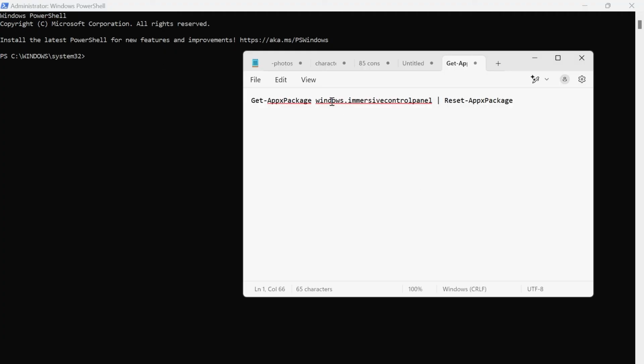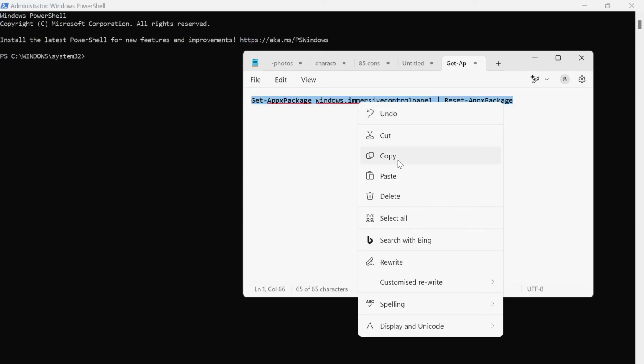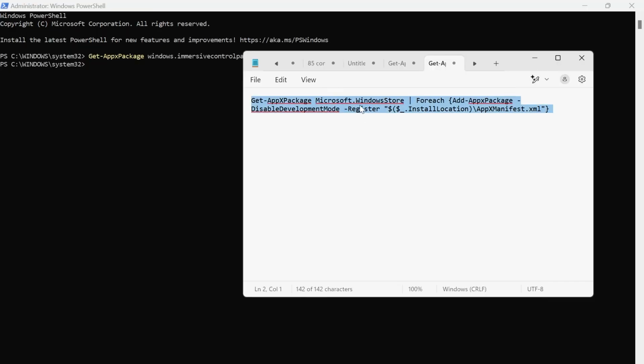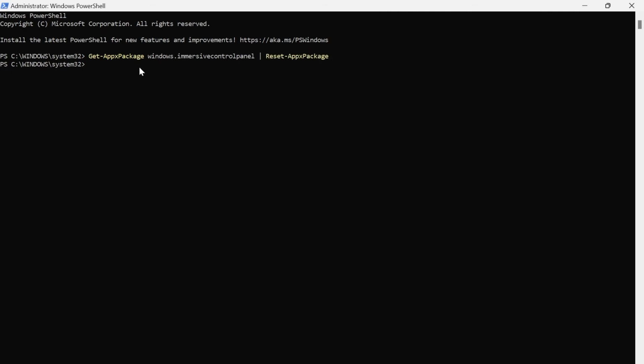Now I've already got this saved in my notepad, and I'll leave this in the video description so you guys can come and copy and paste this. So we're just going to copy this simply and paste it into this window and hit enter, and then just wait a few seconds, and then we're going to come and copy this second command and also paste this inside of the window. And once again, I'll leave this in the video description, and then just hit enter.